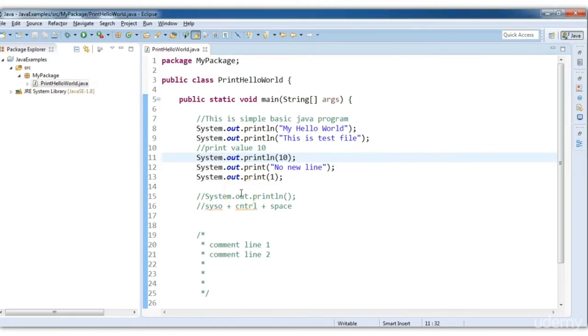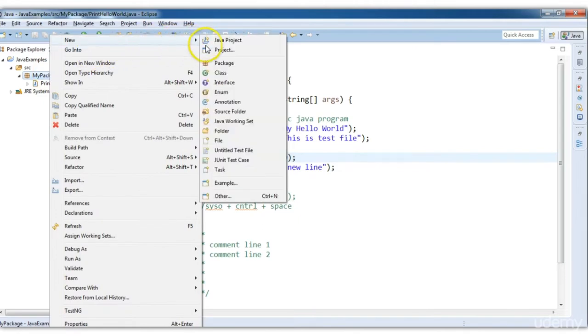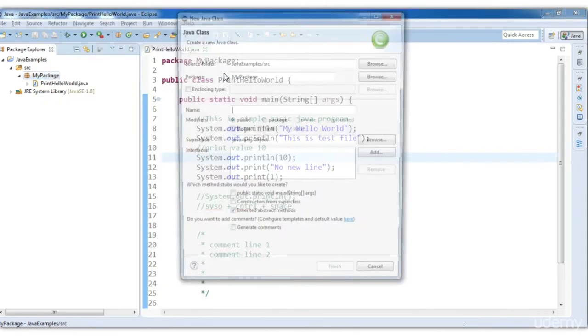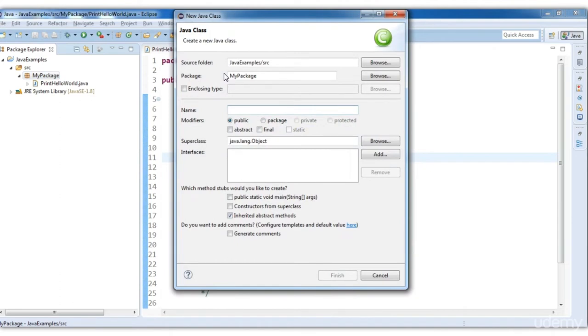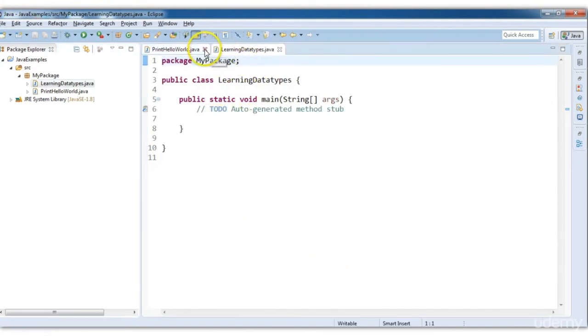Hello friends. In this session, we'll be learning about the data types which are present in Java. So for learning this, let's create a new class file for Java, and we will name it learning data types, and I will include public static void main. Delete this comment.